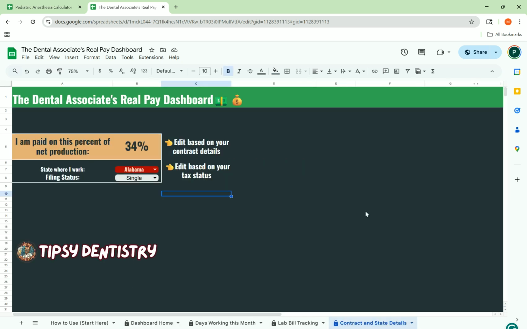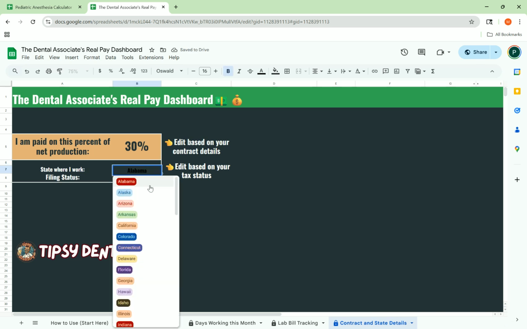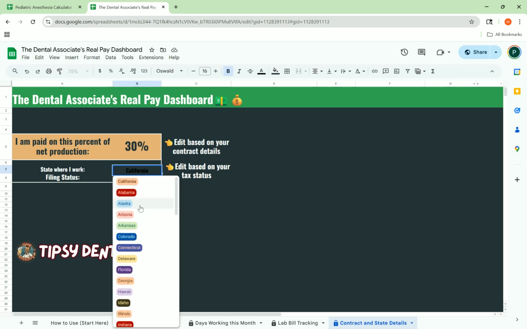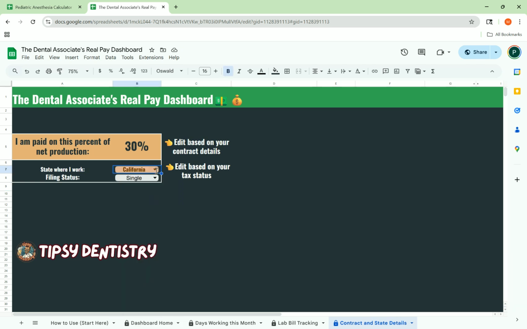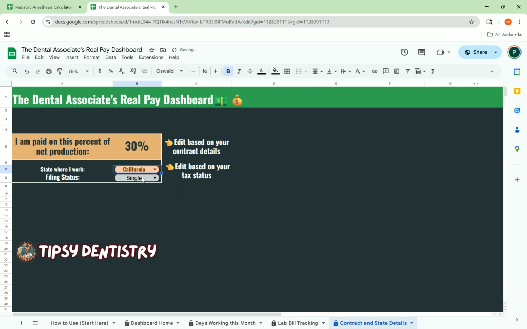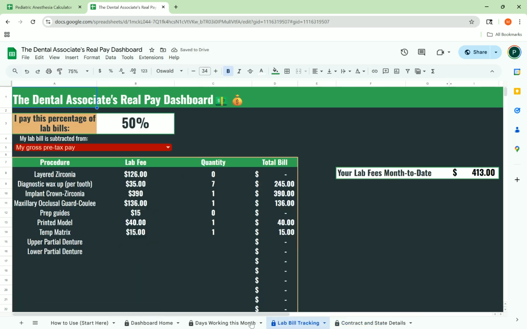Obviously, your contract details are going to be variable, and your tax status is going to be variable. So, a typical associate contract, let's say you're paid 30% on adjusted production or on net production, either one. So you would put that in there, and let's say you live in one of the more expensive states in the country. You can always also use this for job comparing. Like, let's say you're trying to decide between a job in California and Arizona. You can look at that. But let's say you live in California and you're single, based on your tax status.